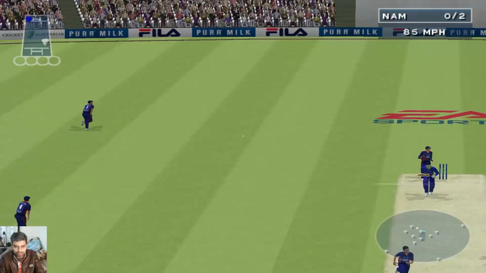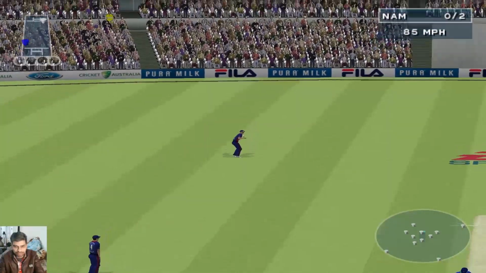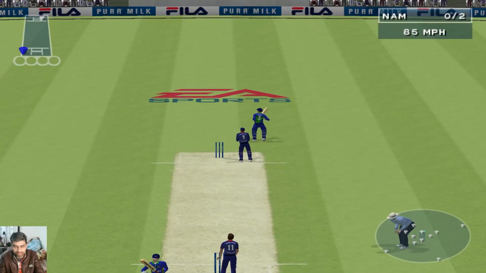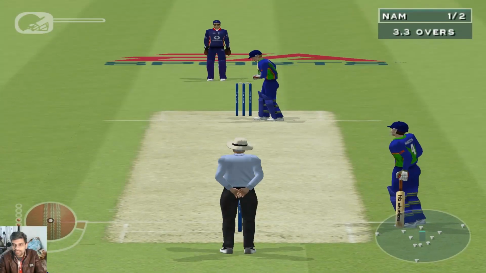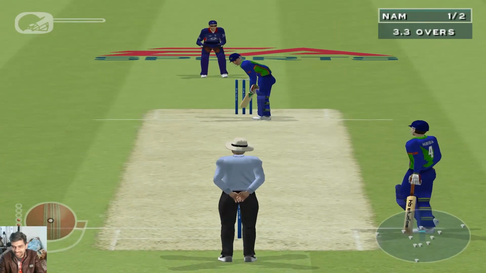Trescothick is in pursuit. And that was the edge. Perfectly stopped by Trescothick, but they'll get some runs anyway. There's the first run for the day. Finally we have scored a single.